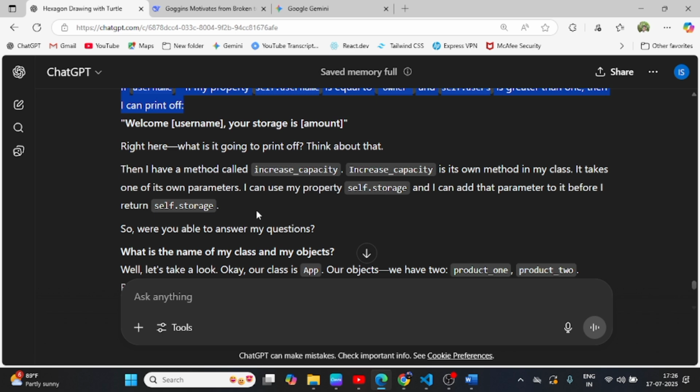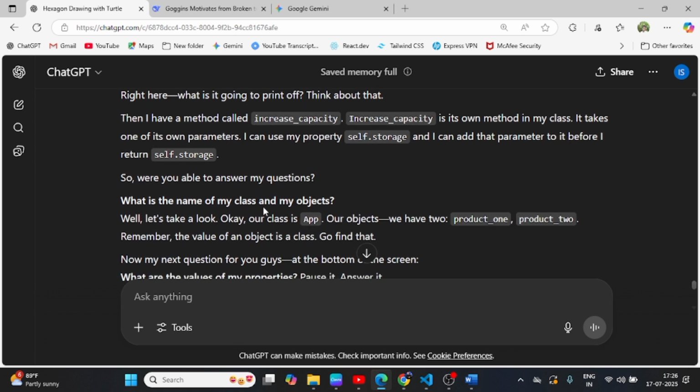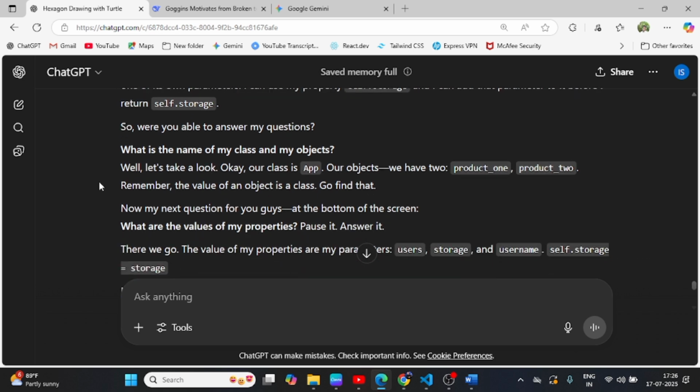Then I have a method called increase capacity. Increase capacity is its own method in my class. It takes one of its own parameters. I can use my property self.storage and I can add that parameter to it before I return self.storage. So were you able to answer my question? What is the name of my class and my object? Well, let's take a look.